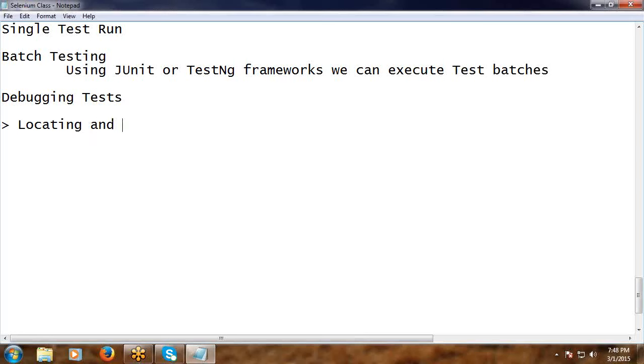Locating and isolating errors. Locating and isolating errors through step-by-step execution.